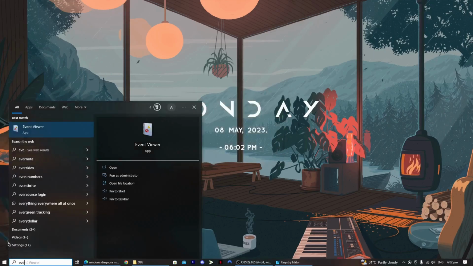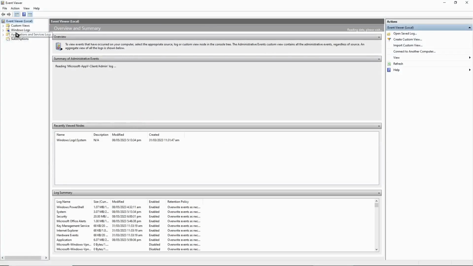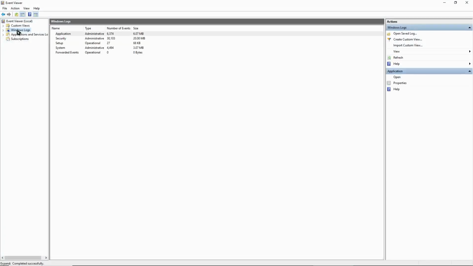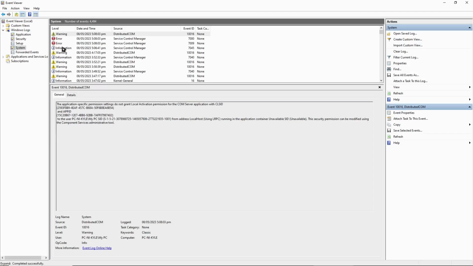We want to go into Event Viewer right here, and from here what you want to do is go into Windows Logs, and you want to go into System right there. In the System log, you want to go into Find, type in "memory", and then click Find Next.